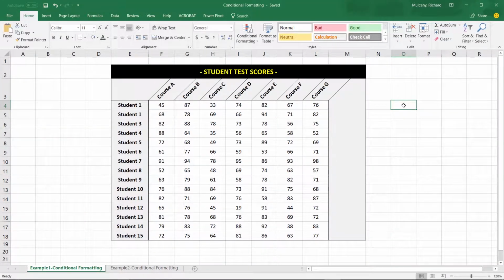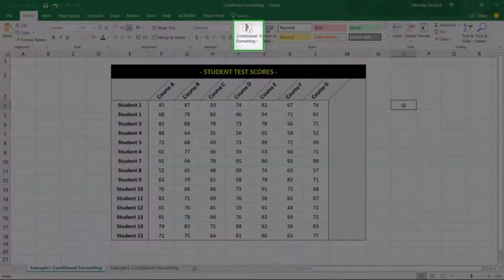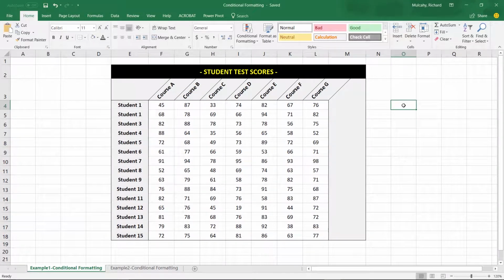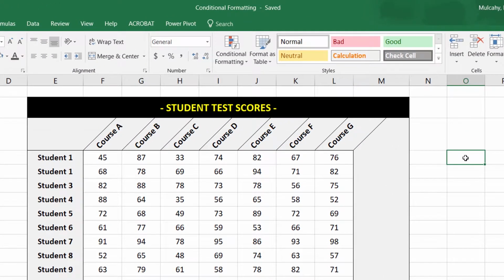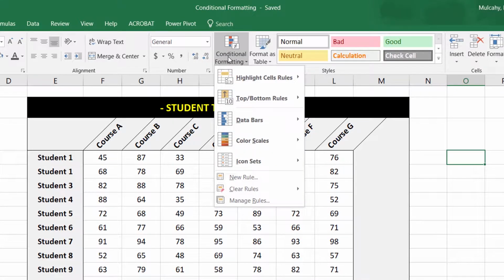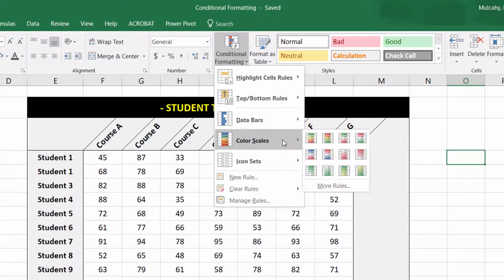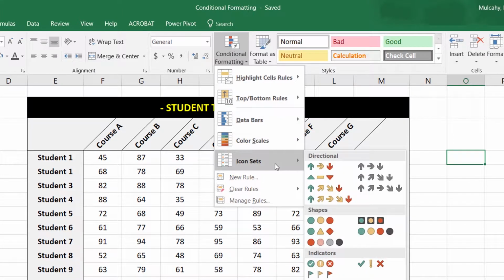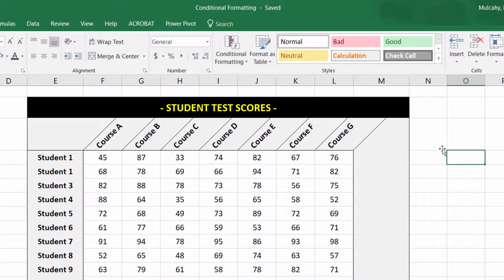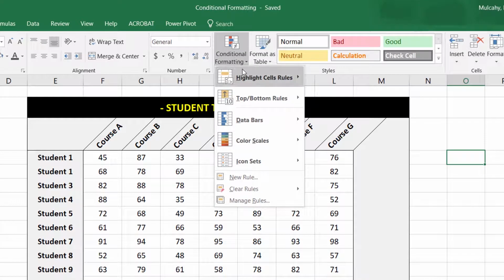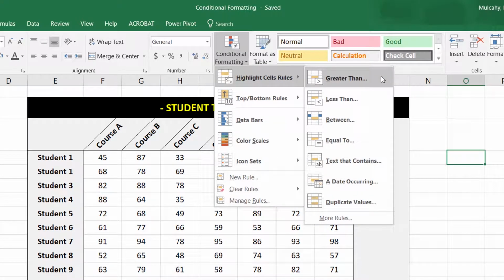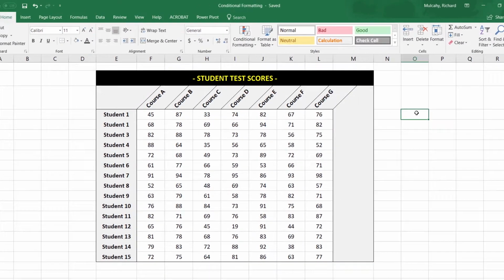Conditional formatting is found on the home ribbon near the middle. There are 5 main menus and different submenus available. Main menus are Highlight Cell Rules, Top and Bottom Rules, Data Bars, Color Scales, and Icon Sets. If you select Highlight Cell Rules menu, you'll see 7 different choices. These are pretty cool and very easy to use by quickly displaying data based on a value.